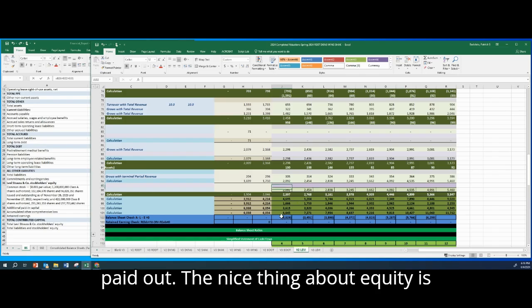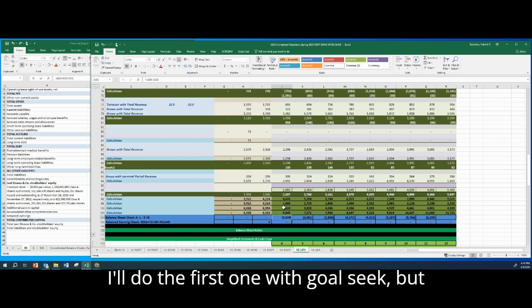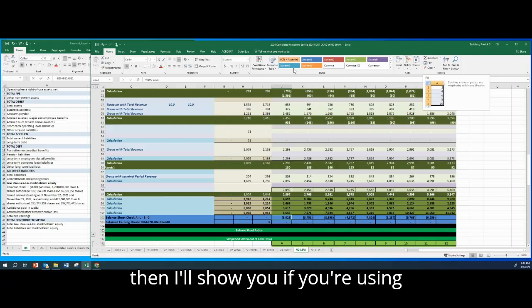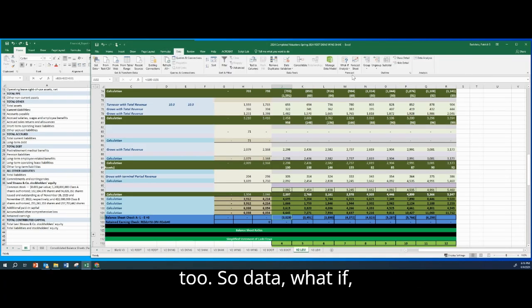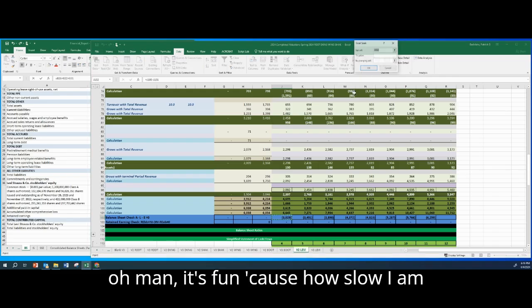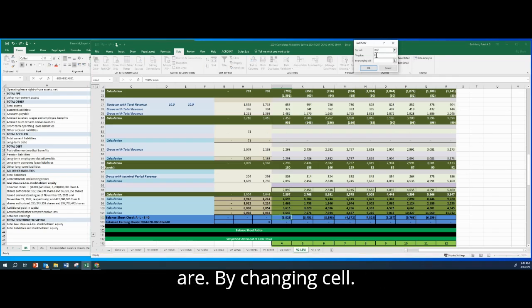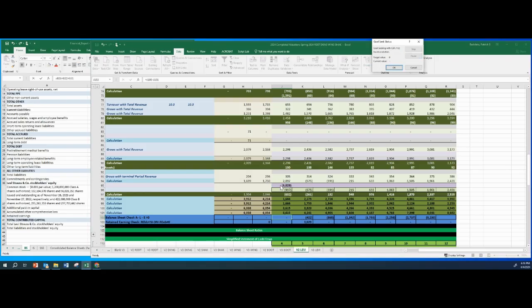The nice thing about equity is you could use GoalSeek. I'll do the first one with GoalSeek, but then I'll show you if you're using equity, there's a simpler way to do it too. So data, what if? Oh man, it's fun because of how slow I am around Excel and how fast you guys surely are. By changing cell. Good, I got one year done.